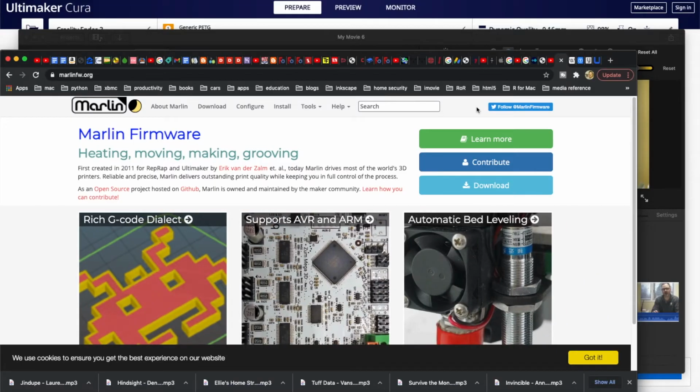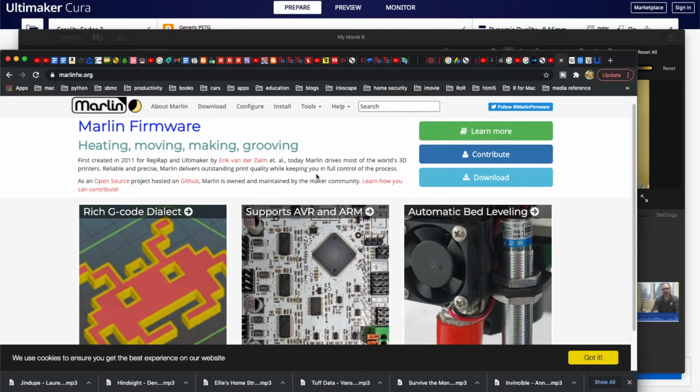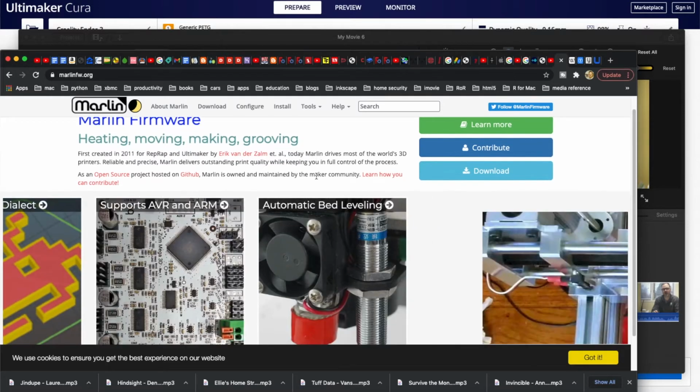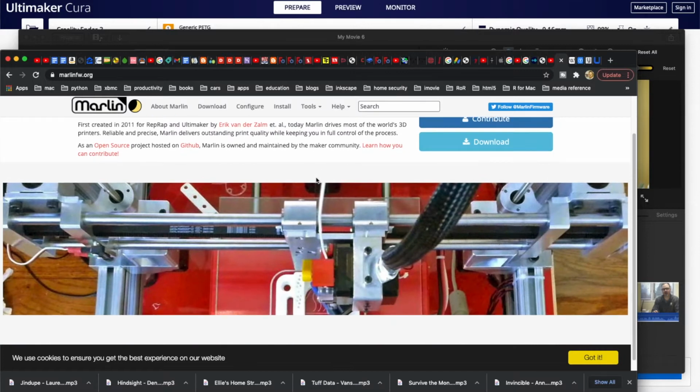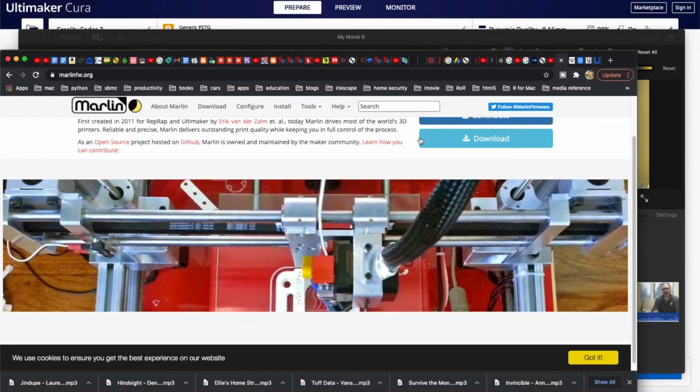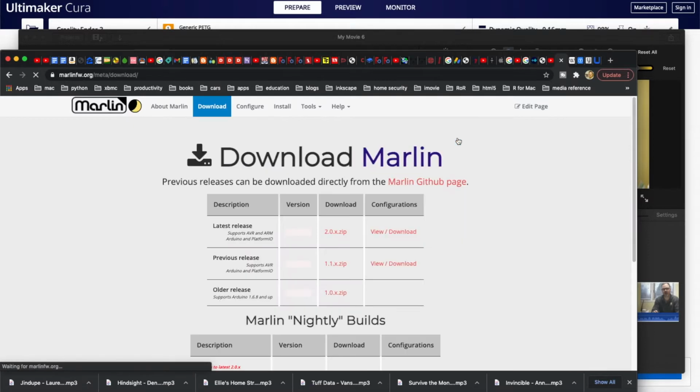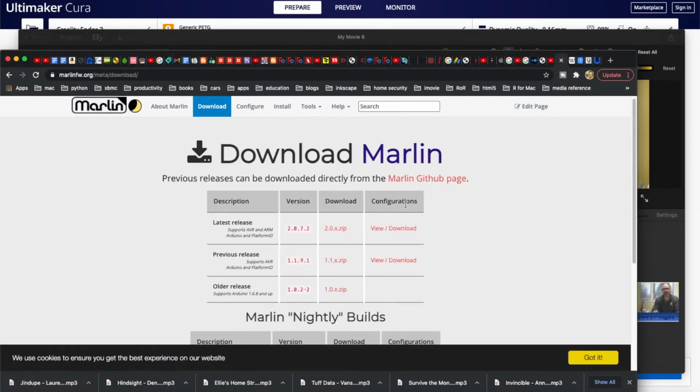Number 1, you've got your printer firmware, which is usually Marlin. Now, if you buy a printer off the shelf like a Creality Ender 3 or a CR10 or an Ultimaker, whatever, if you buy any of those name brand type printers, you're not gonna have to worry too much about your printer firmware. It's already gonna be on there and it's already gonna be optimized.